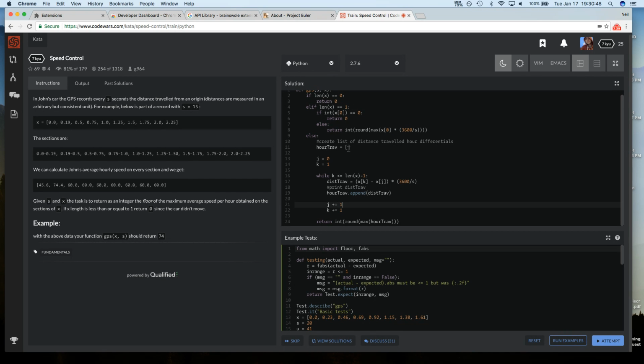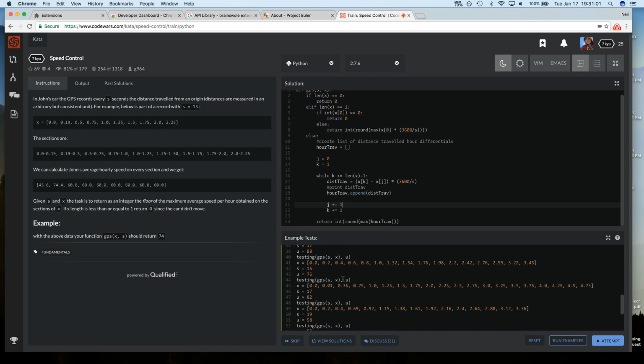And when you've got all the miles per hour traveled, kilometers traveled, whatever you want to call it, you just return the biggest one and you round it, and then you return the int form of it. Yeah, and that's pretty much it.